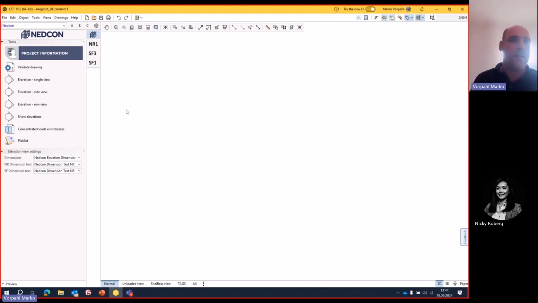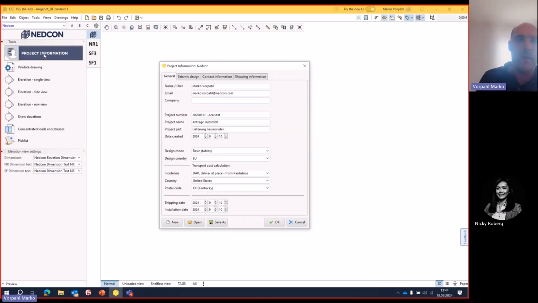What you now see on the left side is the application from Nedcon, called CSA. We have four different buttons. The first button is the project information. I open this and I can put all the data inside that I need. I can choose the project number, I can put in the project name, whatever I want. But the most important thing is the design mode. I am now on the basic tables, and if I change it to the advanced mode, then I have tables and RDS. But I want to show why we don't have to do it.